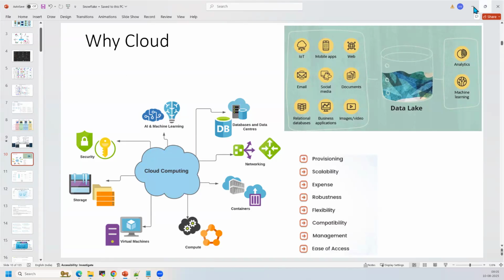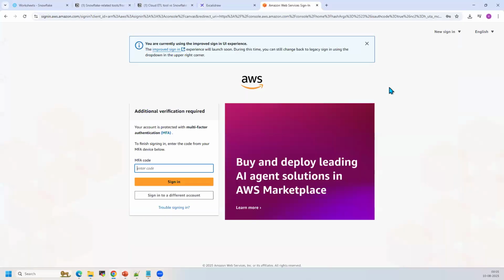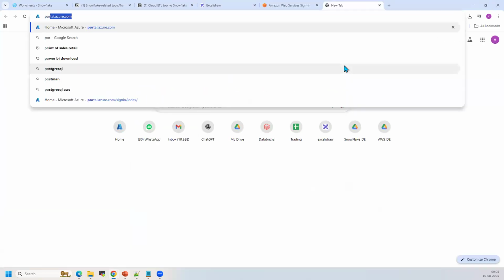Okay, it's taking time. Let me give it. If you already have an Azure account, you can use the Azure account also. Let me log into the Azure account also. I'm using portal.azure.com.